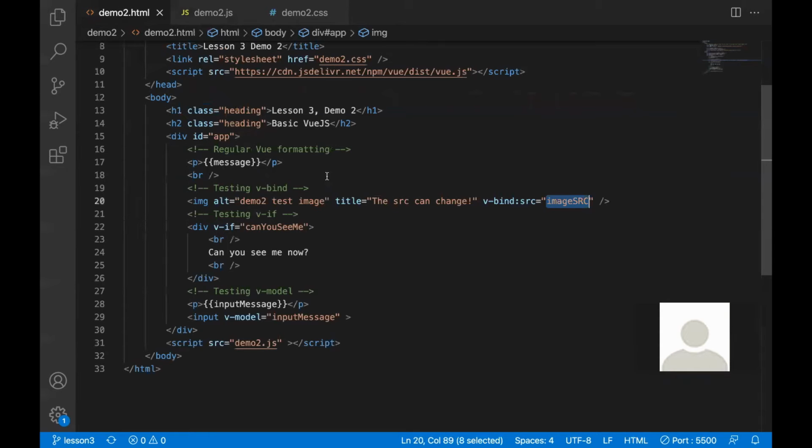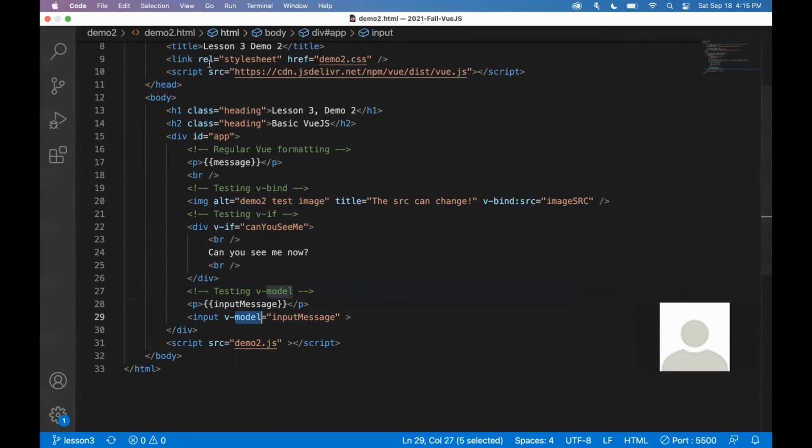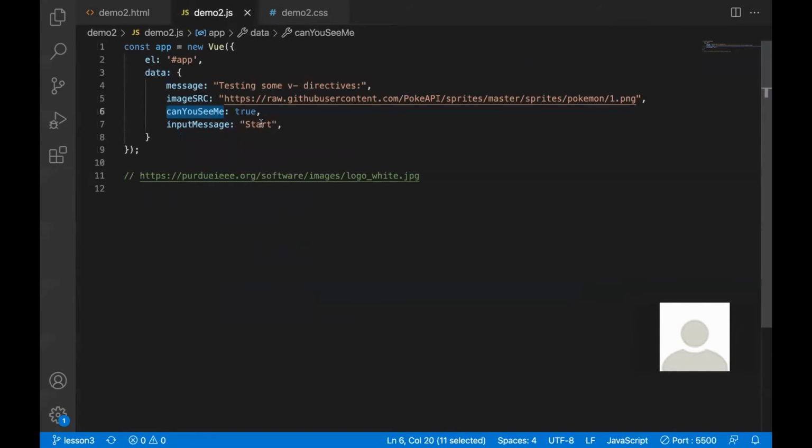So this is set to true. So here's v-if. Since it's true, this will be rendered at runtime. And then here is v-model. You have an input message that is the JavaScript variable. We have the input tag because that is the only time you can use v-model. It's set to start. You can set it to an empty string. I think that's what I normally set it to, but just for the demo, you had it set to start.